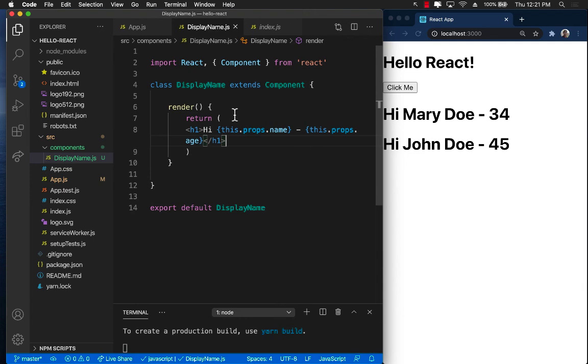In the next lectures, we will be looking at state. Why do you need state? And how do you update state? And how can we build a counter application using state?